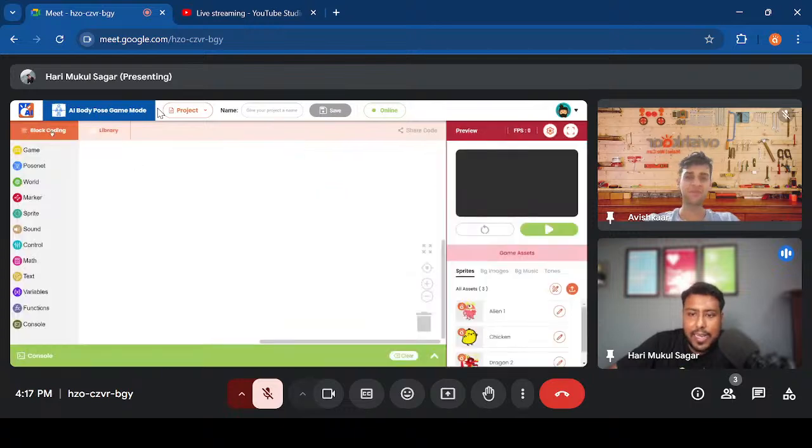Once these things are done, you can see the assets are in my game assets. Right now I have added a chicken, this, and the dragon, this. Also I've added a background music. So the first thing is I want to actually code it out. We need to code these assets into our game.